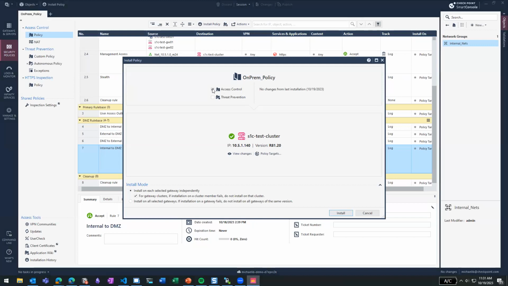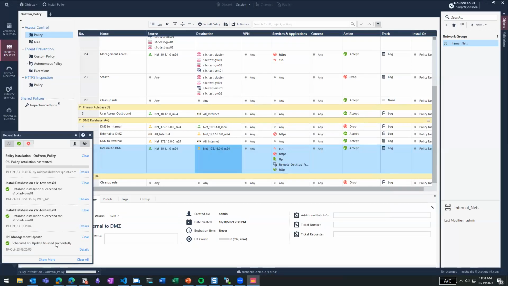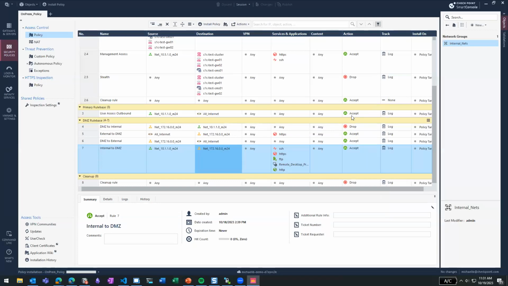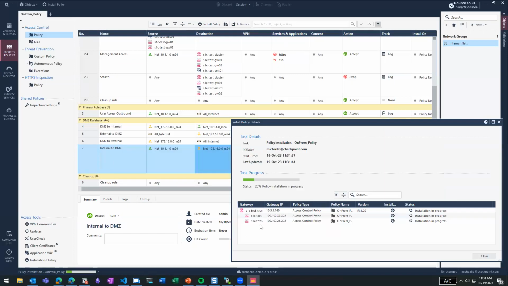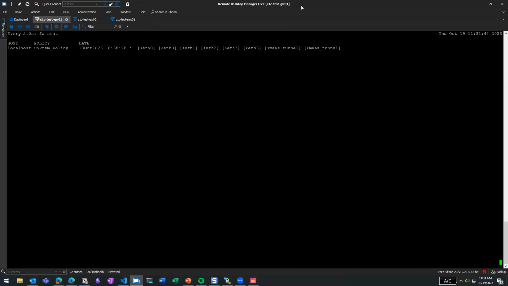And I'm going to first run access control without threat prevention. That's a required step whenever you're doing a policy install for the first time from a Smart management server. So I'm going to hit install. And as that runs here, I'm going to see if maybe I can bring that other window to the foreground and we can have a look there while that is running.